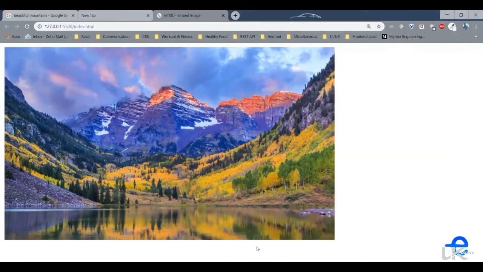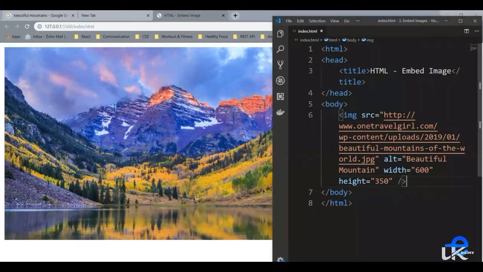Now, coming back to those two attributes, src and alt. We add the source attribute to give the location of the image. The image can be stored online or offline. If the image is online, then you can simply use the image address the way we just did. But if it is offline, then you can use the relative path of the image.